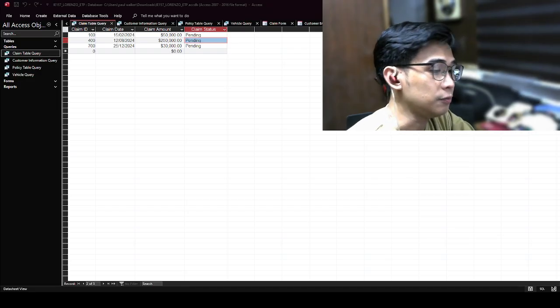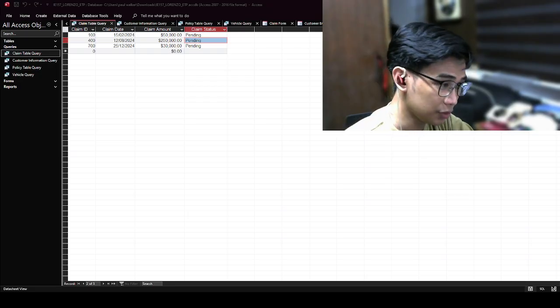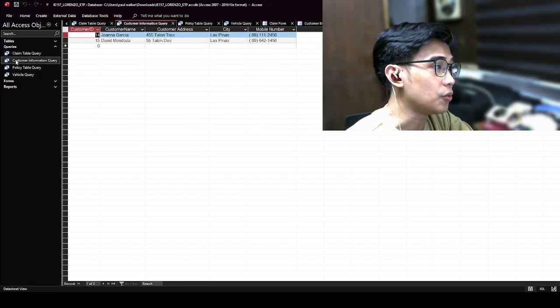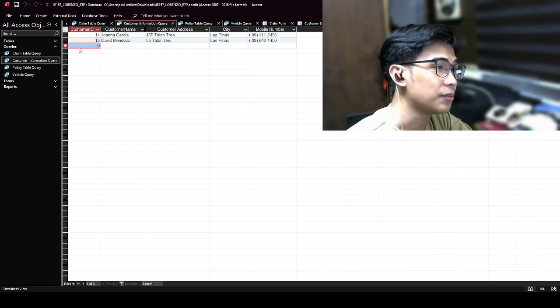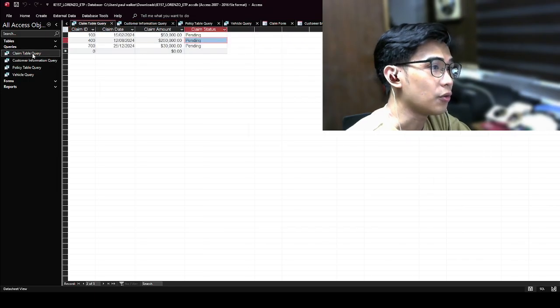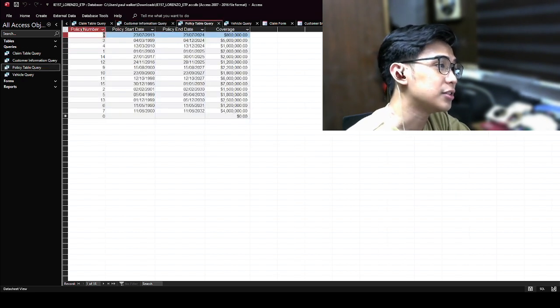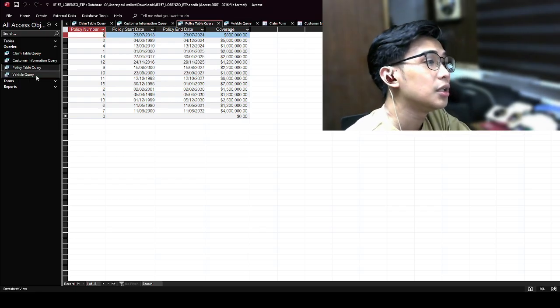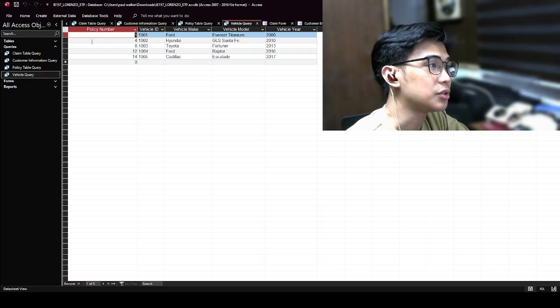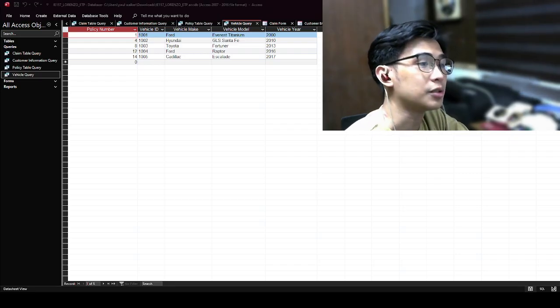And then creating forms. But before that, I would love to show you what I did for the customer information query. So here is my customer ID, customer name, customer address, city, and mobile number. And here is my policy number, policy start date, policy end date, and then their coverage. And then for the vehicle inquiry, you will see the policy number, vehicle ID, vehicle make, vehicle model, and vehicle year.